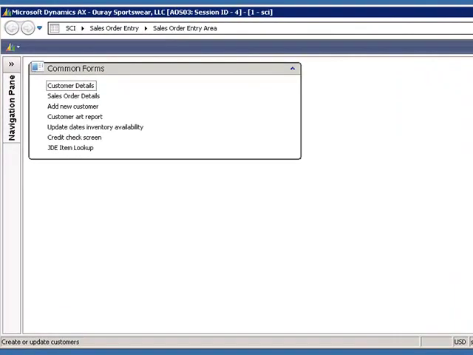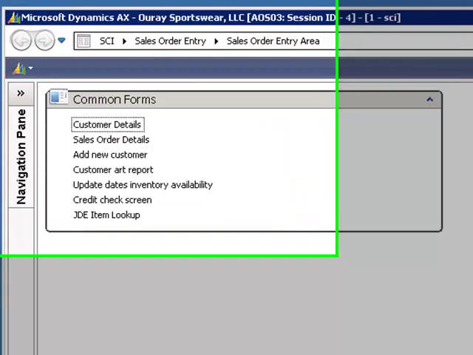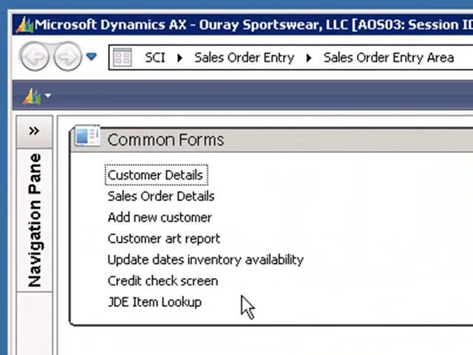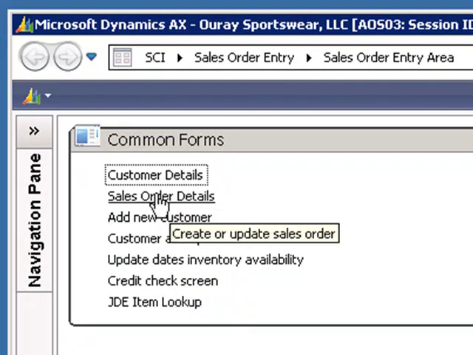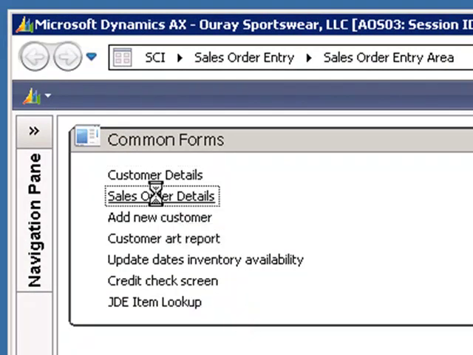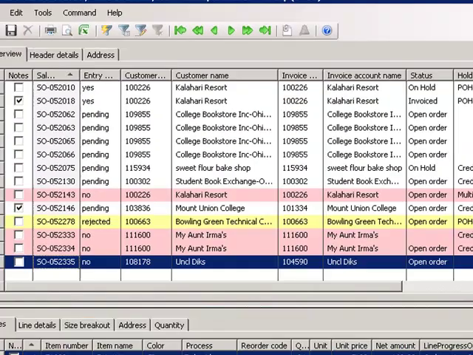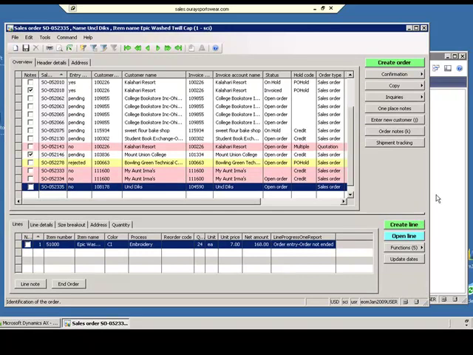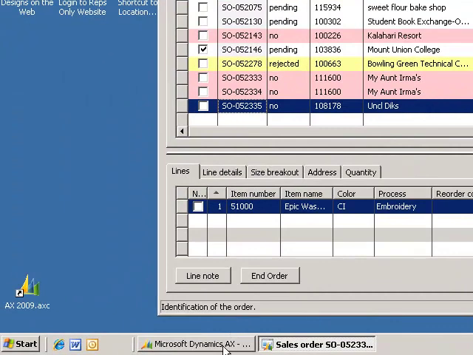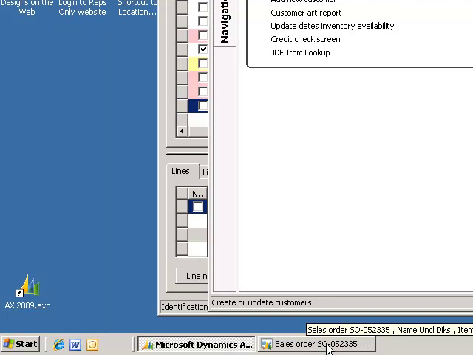And the first screen that pops up includes the common forms, a list that should look familiar to you if you're familiar with Exapta. You want to enter an order, so of course you go to Sales Order Details and click on it. As soon as you do, a second screen opens up, but of course notice that the first screen is still open behind it, and if you have 17 screens open at once, just pay attention to what you see on the taskbar down below. You can go from one screen to the next by clicking on those items on the taskbar.